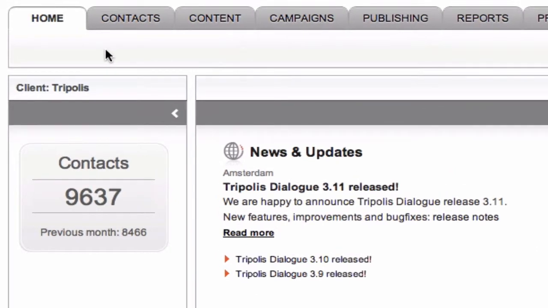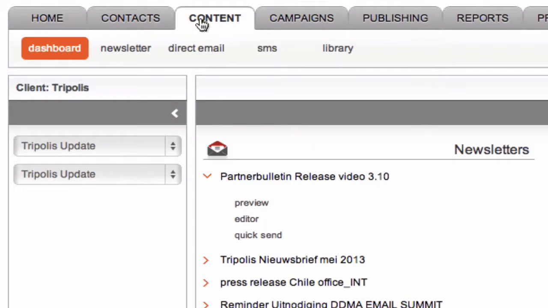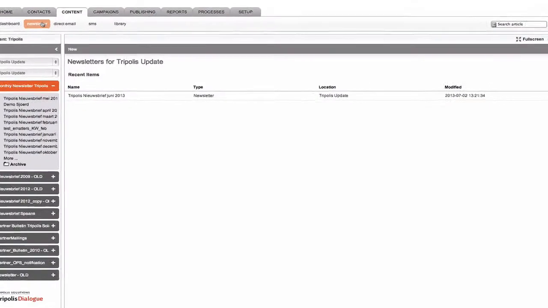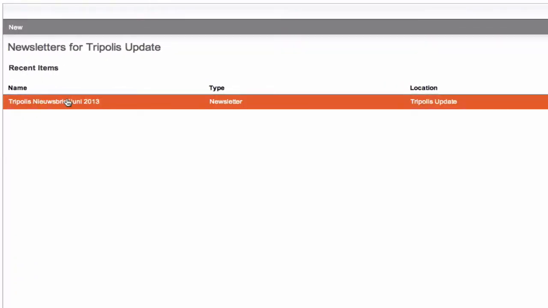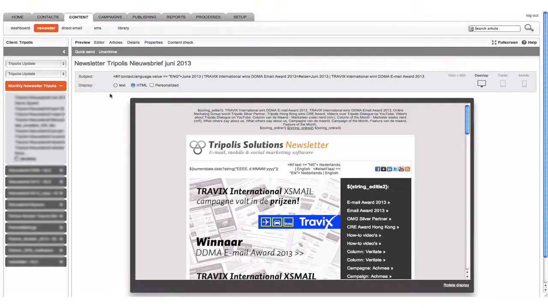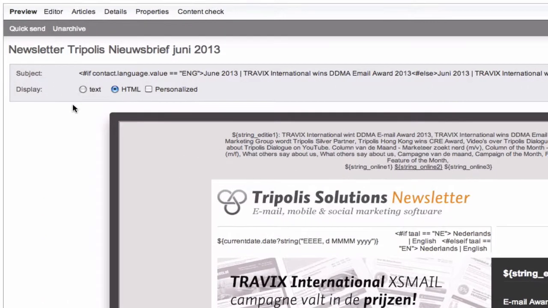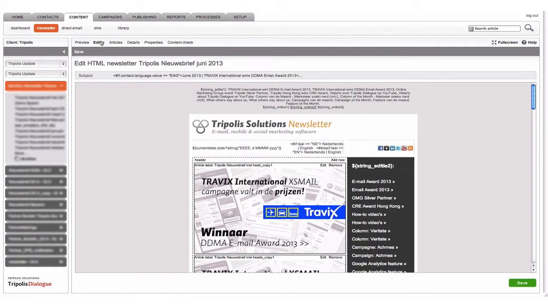To start, go to the Content tab. Then click Newsletter. Next, select the required newsletter of which you want to add or edit articles or would like to add article conditions to. The newsletter opens in the preview mode. Click the Editor button to edit the content of the newsletter.